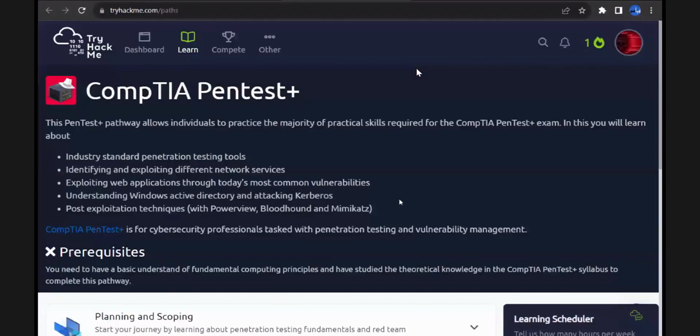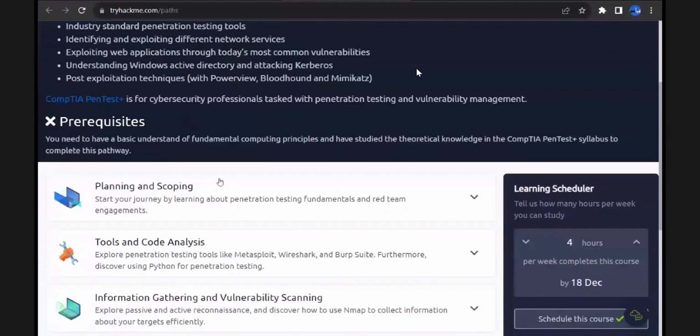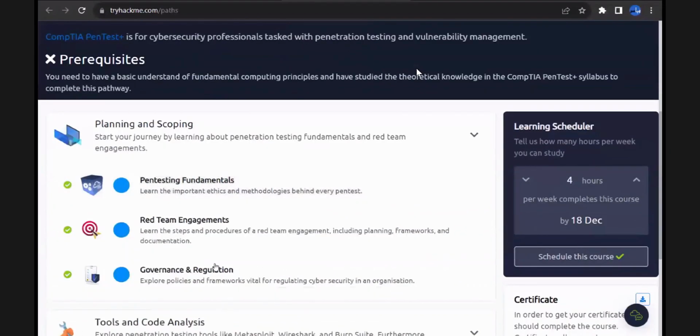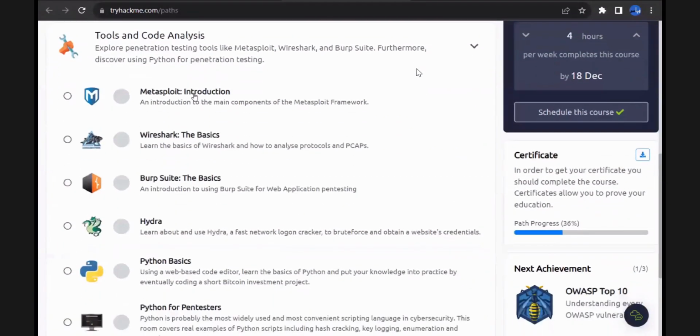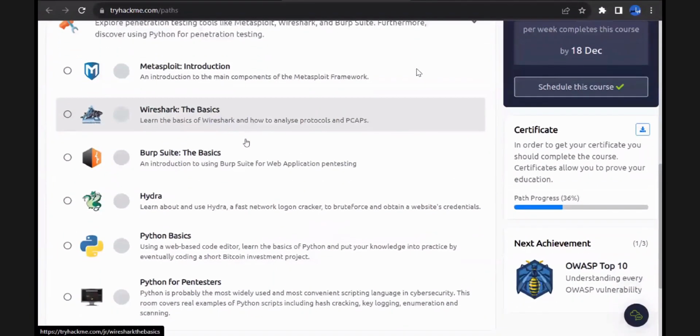I hope my screen is visible for you guys. The second monitor is visible. Okay, so let's continue with the password cracking. Let's see the Hydra here. It is here.